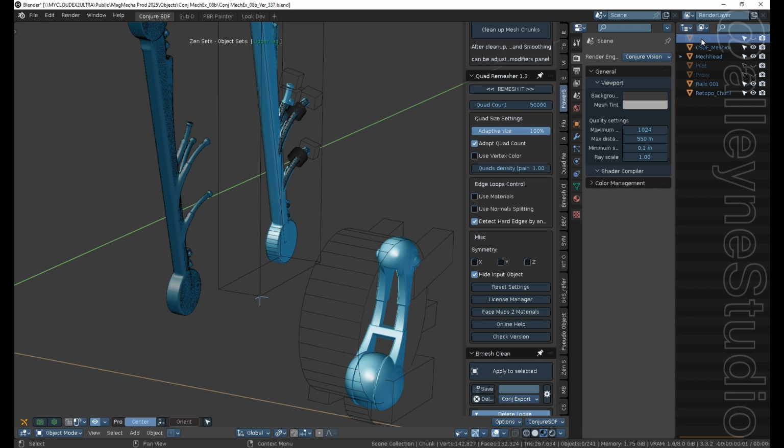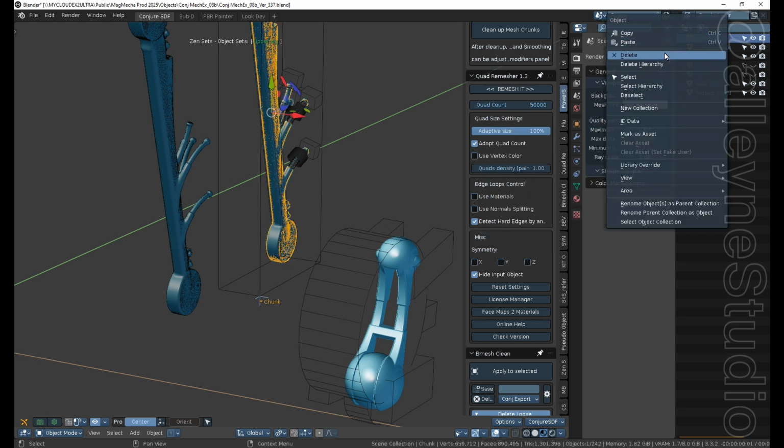Since I already been through this, since I already know what everything's supposed to be set at, I'm just going to go ahead and delete it. So I'm not going to be redoing that leg. And so that's the original chunk, and I'm just going to delete it.